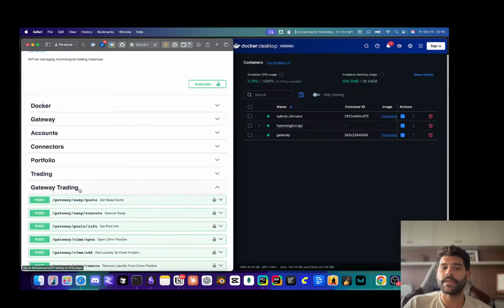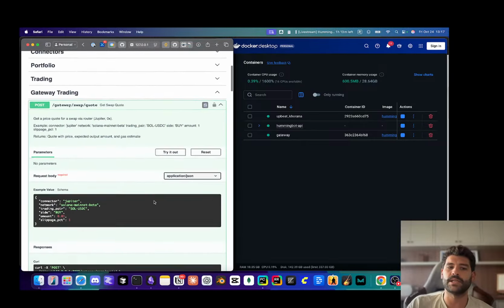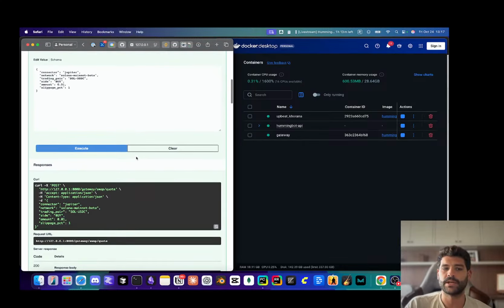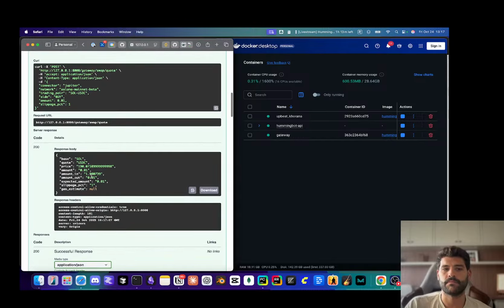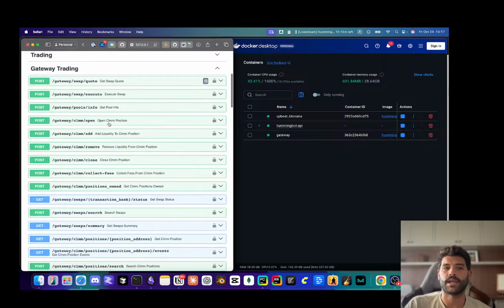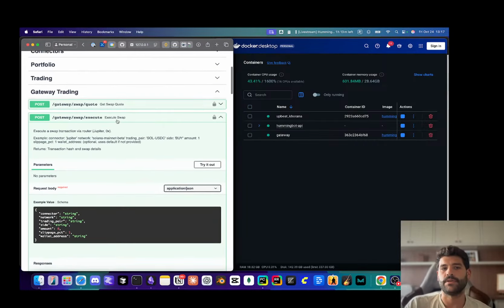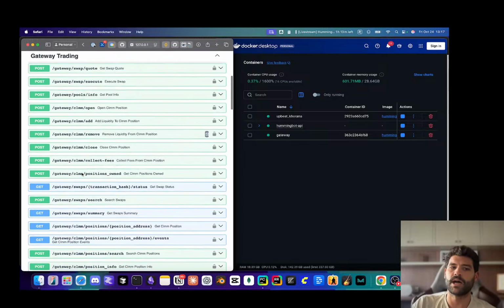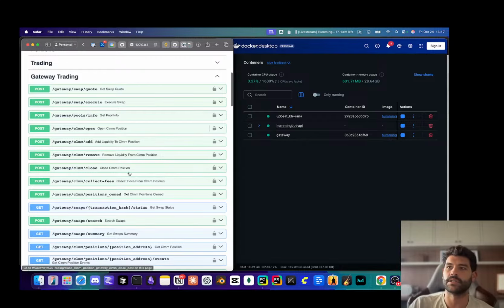Another router that I added here is Gateway trading, which I'm currently working on. Basically you can query, for example, the price of Jupiter Solana USDC. You can get the price, you can execute a swap, and so on. The only ones that are right now working are these two. Now I'm going to work on this CLMM position stuff, but we are currently focusing on only this swap stuff right now.